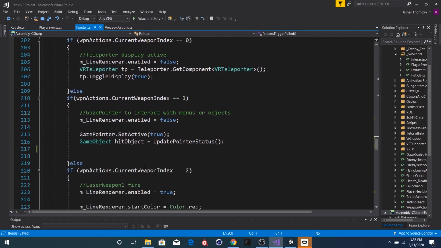Okay, so that's it for the Pointer and Reticle. I'll be doing shorter individual videos about the individual tools that I'm creating.